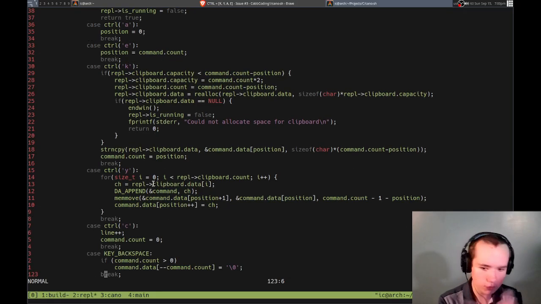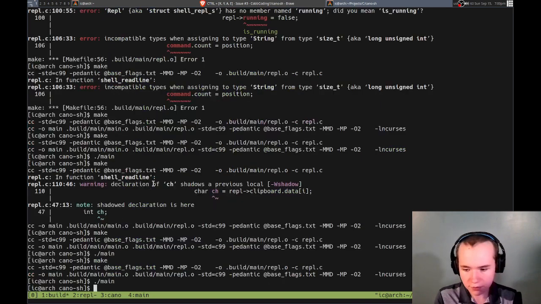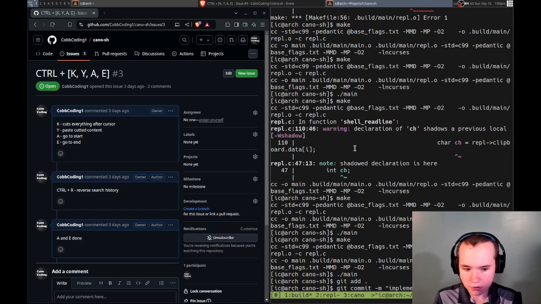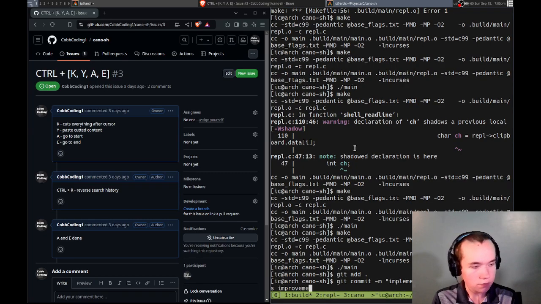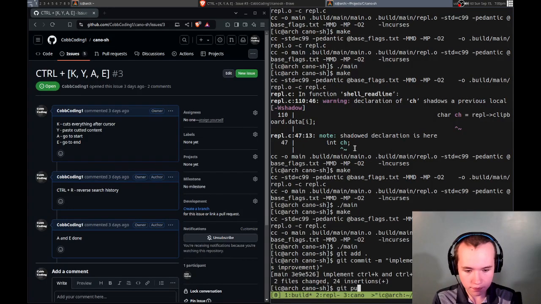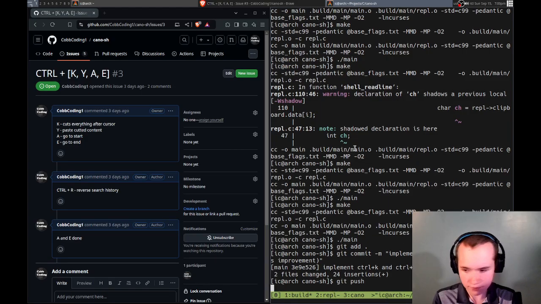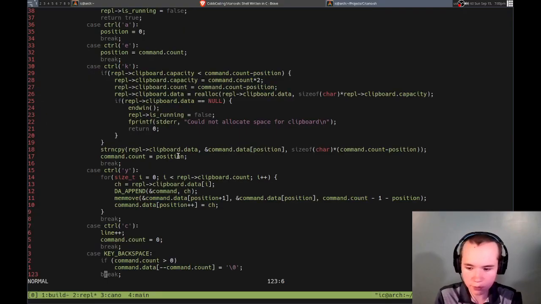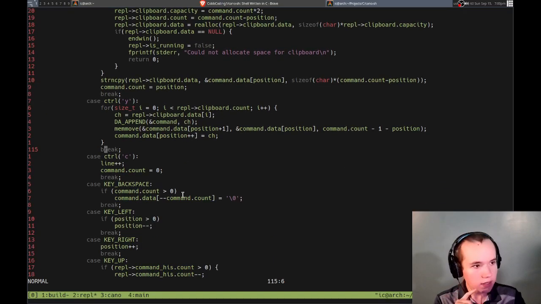Yeah, so that's a slow way to do it, right? Because we're just doing that. We could do it all at once. So that is something I should do. I will implement it first, though. So, implement, what is it? Control plus K and control plus Y. Y is improvement. Right. Yeah, pushing is fine. So it does work, but I want to improve it.